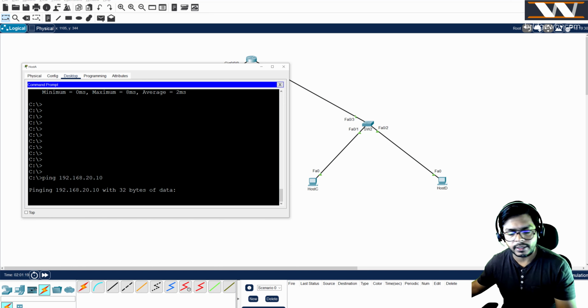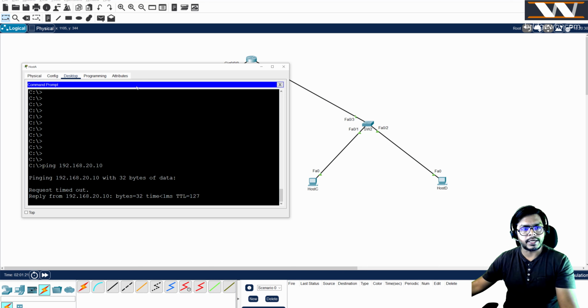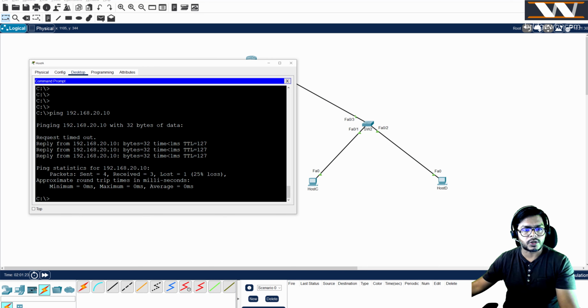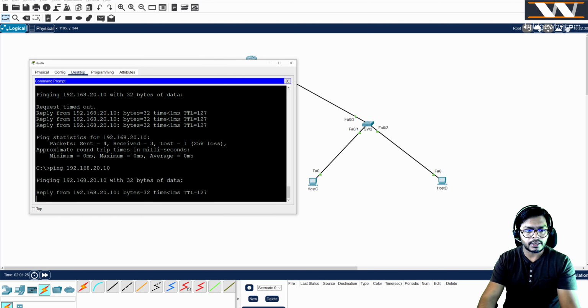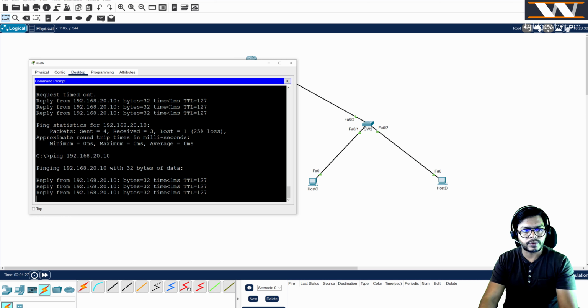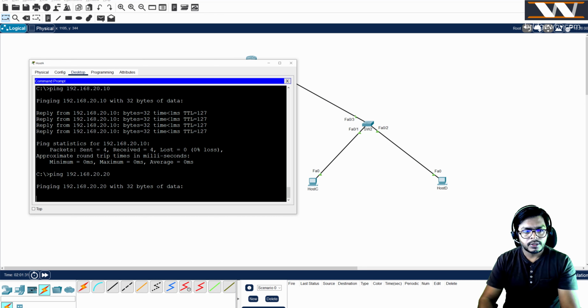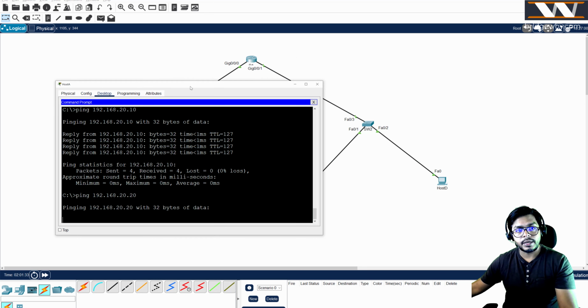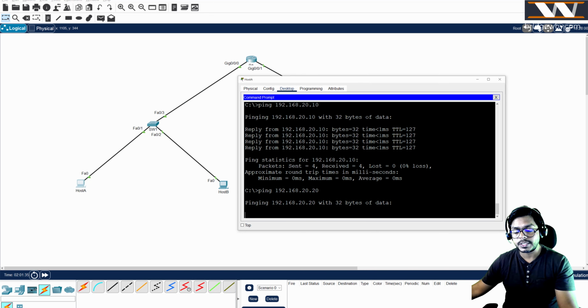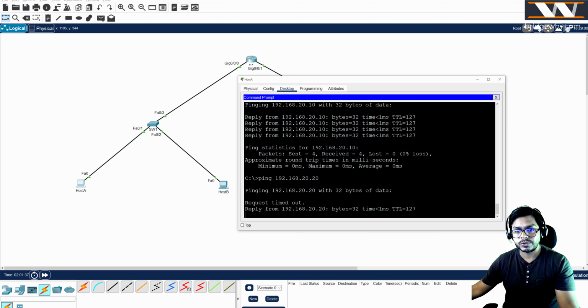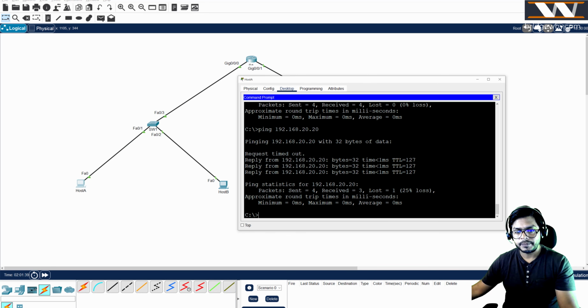And it is not pinging, right? Or maybe we should wait. And yes, the first ping was dropped, but now it is pinging, right? I can ping 20.20 also. And why the first ping is dropped, I think you should think about it. This is homework for you.